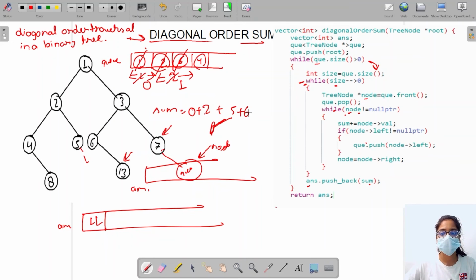13 is not equals to null. We'll add 13. We'll check its left and right. So left is nothing, right is null. Node will be pointing to null. And this condition will become false. So we'll come out of this while loop. Then again size is 0. So we will also terminate from this while loop. Okay. And we'll be pushing this sum value in answer. So sum value will be 26 and this will be pushed into our answer. Okay. So till now we have completed and now the size is 1.